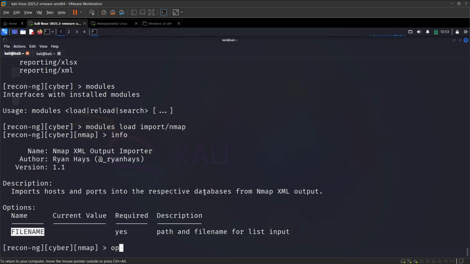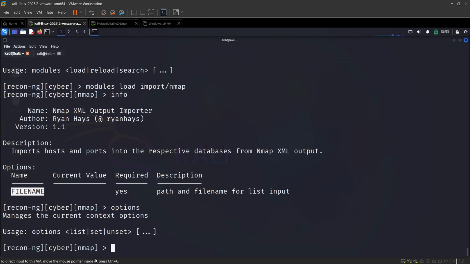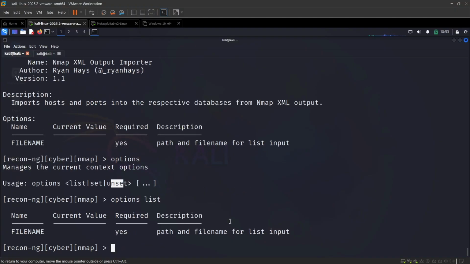You can use the options command. Once you enter options, you'll be able to see the usage: you can list the options, set the options, or unset the options. Here I'm listing the options, and this is the option that you need to set. The file name is the only option that you need to set here. So let's use the set command, and what we need to set is called file name, and the path here is home kali, and the name of the file.